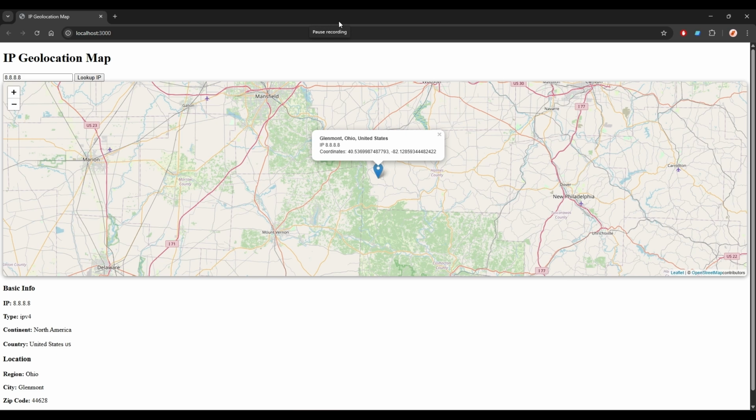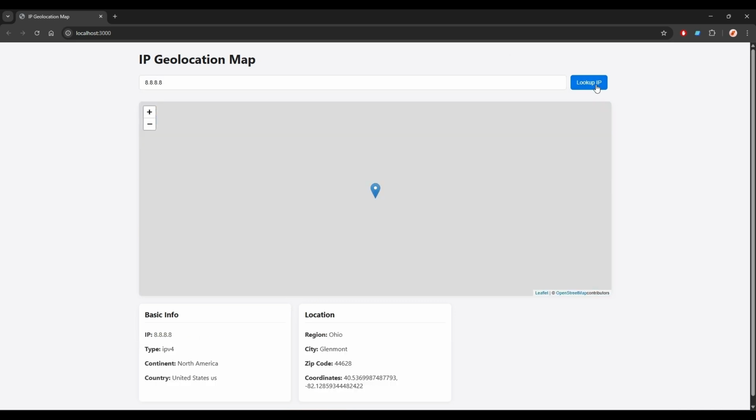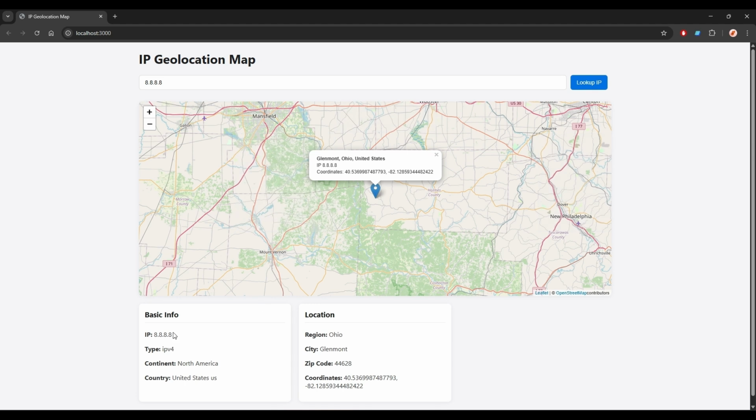Now let me make this look a little prettier. I will do some CSS and I will be right back. And let's give it a refresh, and voila, look at that. Now, if we do our lookup IP, perfect. We have our info cards here, presents our basic information and our location.